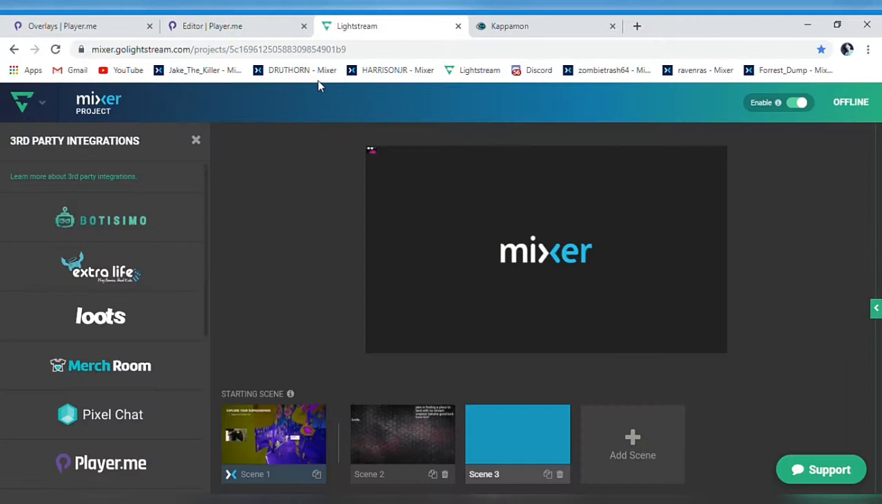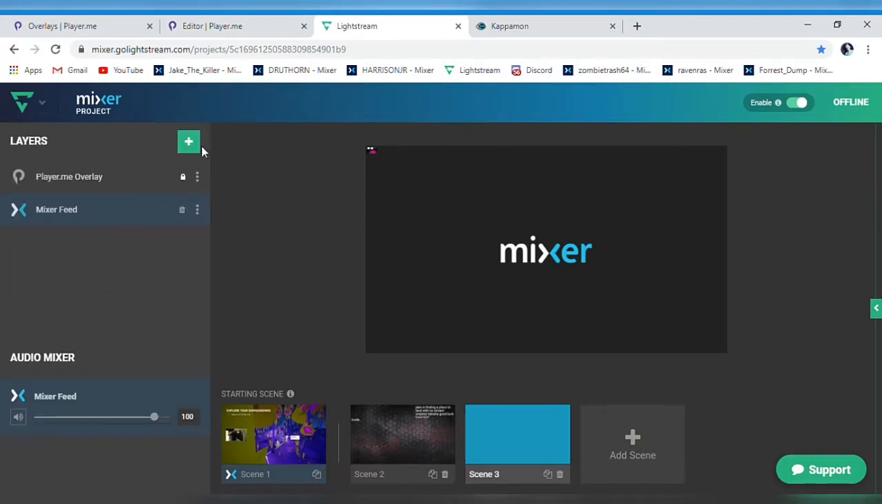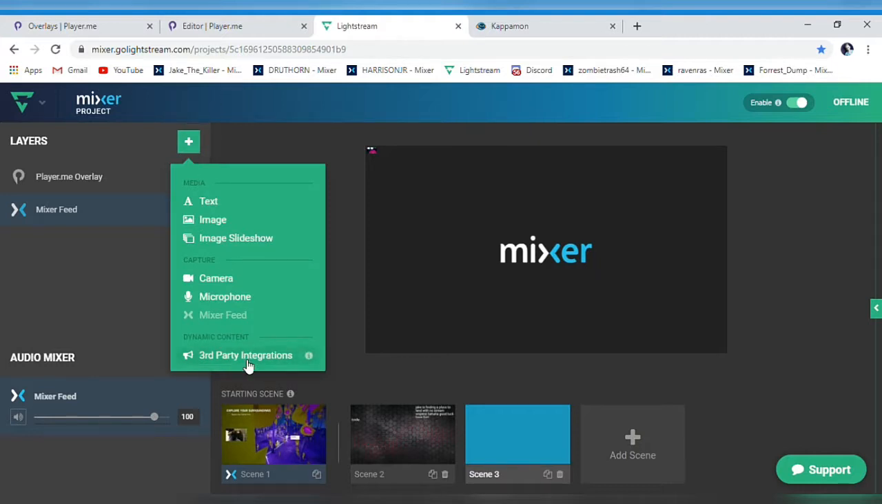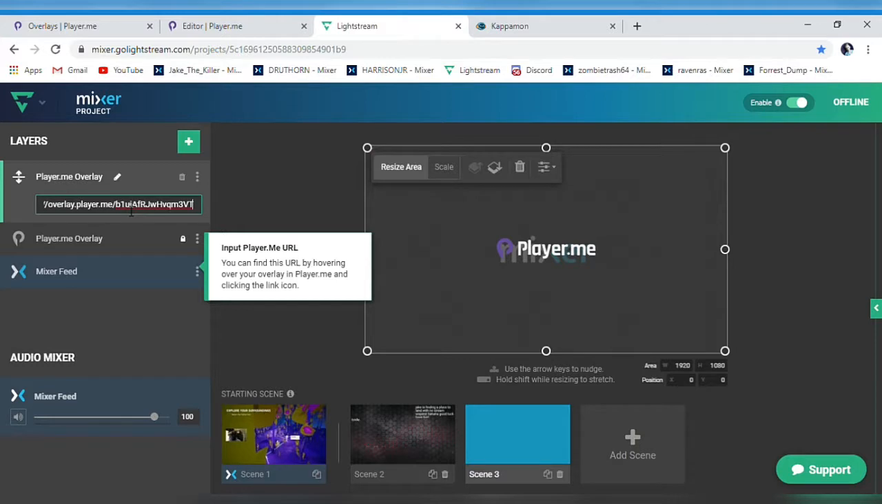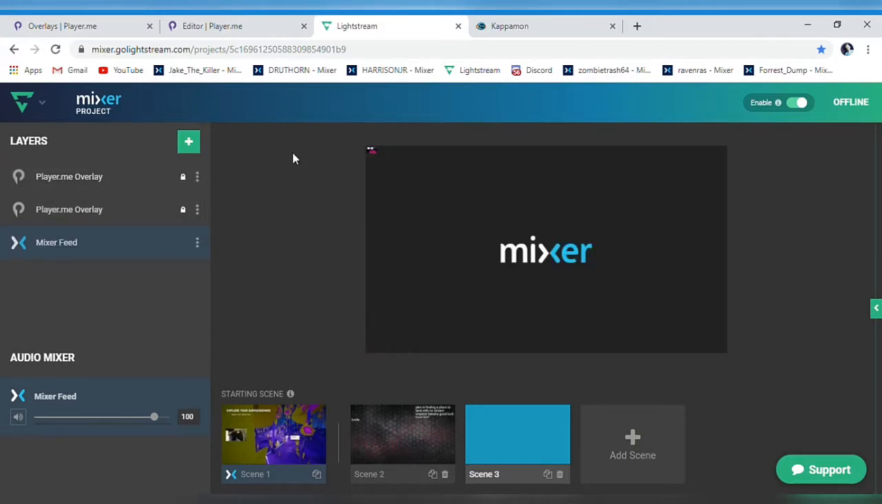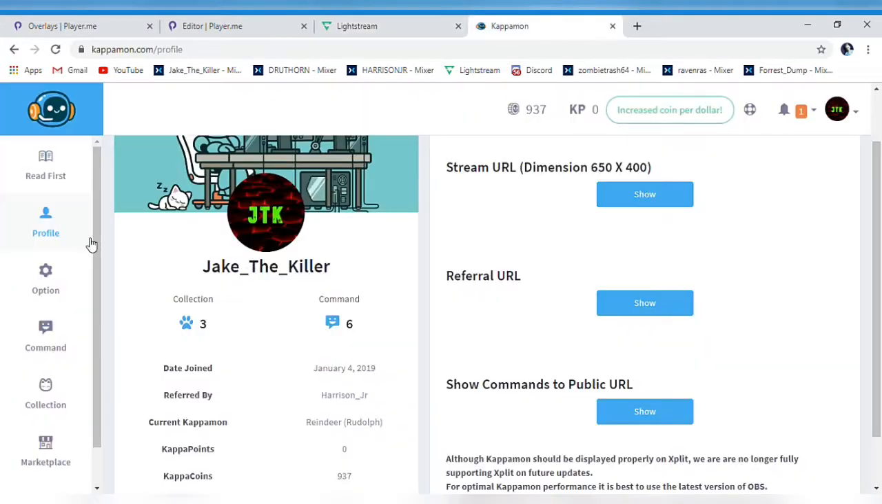Then you're going to go to Lightstream. Click third-party integrations, plus third-party integrations, player.me, and then paste the link. Click off to the side, and it should pop up right on the screen. So, you can mess with the settings in here.